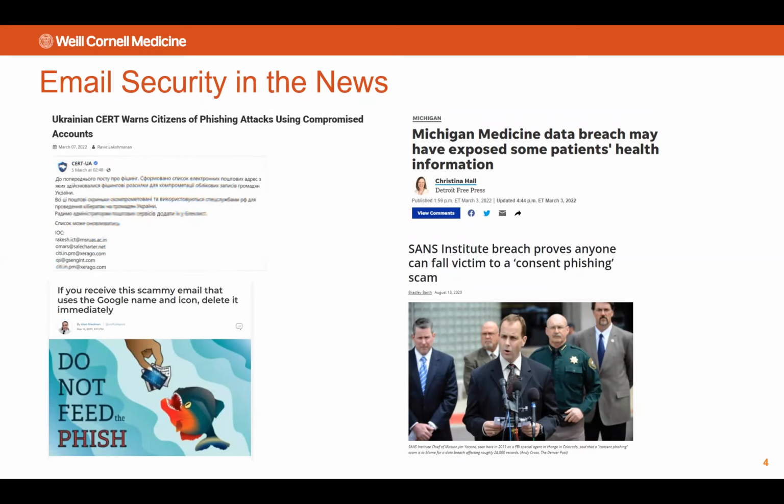Another recent example of email security in the news has been a recent Google phishing scam going around. An email impersonating Google, with the iconic Google G in the message, has been going out to users saying, warning, your Pixel 6 Pro is severely damaged by 13 malware, all in red font to try to cause alarm.